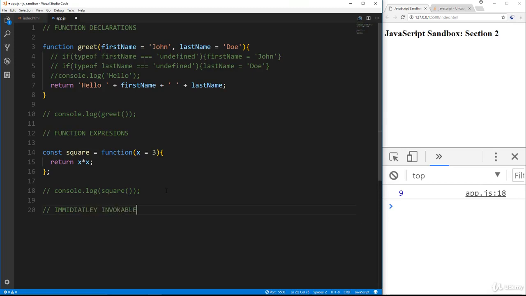All right, so comment that out, and now what I want to talk about is immediately invocable function expressions. These are also called IIFEs. So basically an IIFE is a function that you declare and run at the same time. To do this, we need it to be an expression, and we can make it an expression by putting it into parentheses. So we just simply define an anonymous function inside of parentheses.